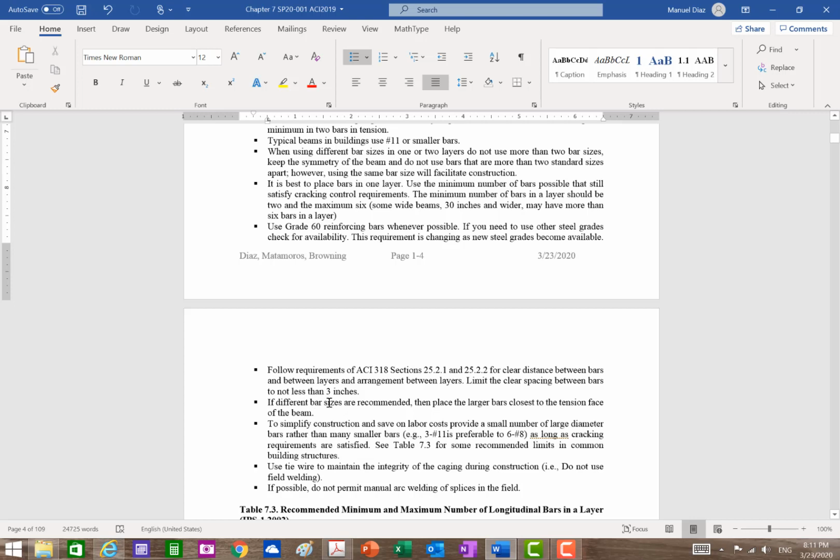If you have different bar sizes, then place the larger bars closest to the tension face of the beam. The reason for that is that if you put the larger bars close to the tension side, then you have the largest d possible. And if you have the largest d, that means you have more moment, right? So that's why you want to put them closest to the tension side.